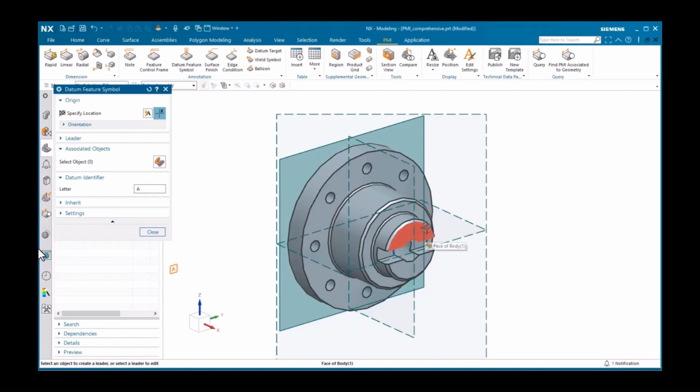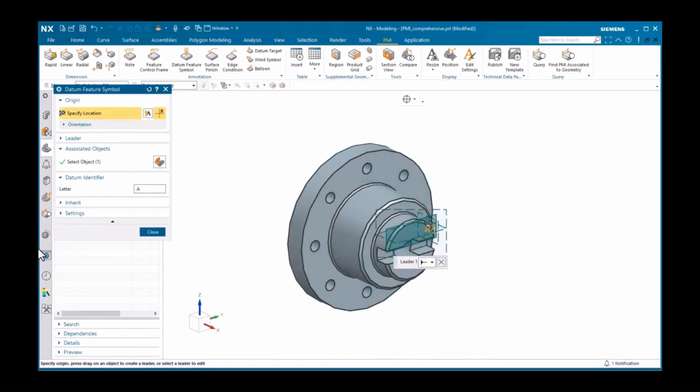I'll now create a leader by picking an edge location, holding, and dragging away. Before placing it, I'll select the selection step in the associated objects pane. Notice the edge I picked for the leader is inferred. I'll hold the shift key to deselect it and pick these two planar faces. I'll then select the specify location selection step and place the datum feature symbol.